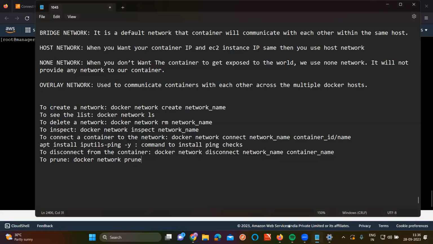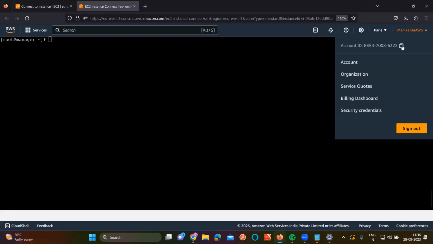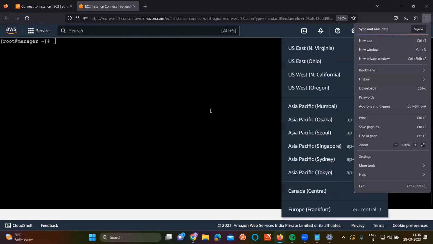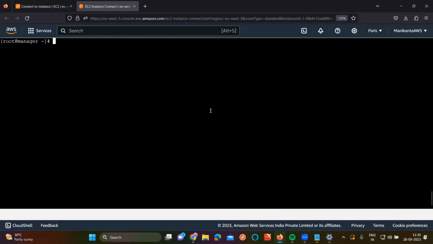So the final concept of Docker is resource management. Sir, whenever you create containers, containers need some CPU and memory or not, sir? Containers need CPU and memory or not? How are the containers going to get CPU and memory information? From the host.